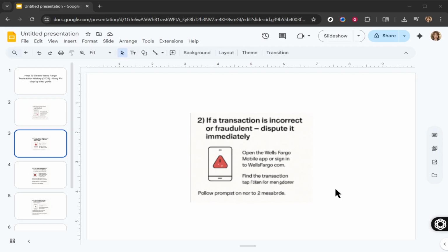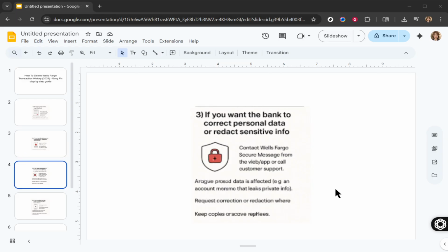Now, if your primary goal is to clear local copies of your transaction history, focus on removing data from devices you use to access your account. You might, for example, want to clear your browser cache or app data. On most devices, this can be done through the settings menu, under storage, or application management. This will delete stored data, like old transaction details, from your device, not from Wells Fargo's records.